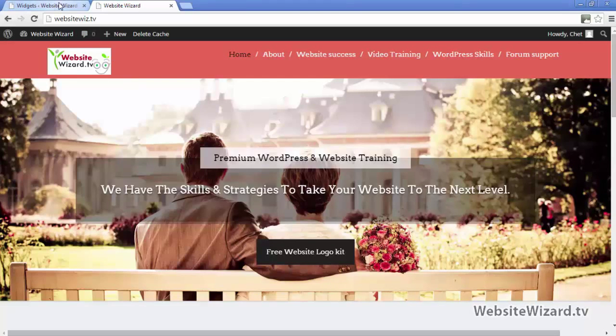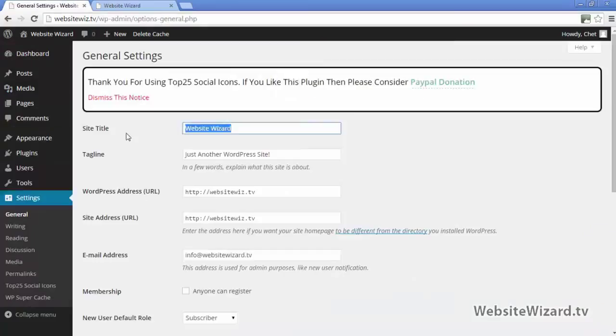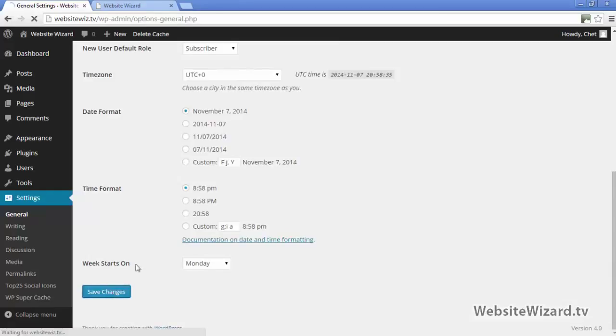So if we head back to the WordPress dashboard and hover over settings here and click general, for the site title I've got my website name here, and then for the tag name we've got this just another WordPress site, and that's a default one. So you can either remove that and leave that blank, or you can type, as it mentions down here, a few words that are relevant to your website. In this case, I'm going to leave that blank, and then I'm going to scroll down and click Save Changes.